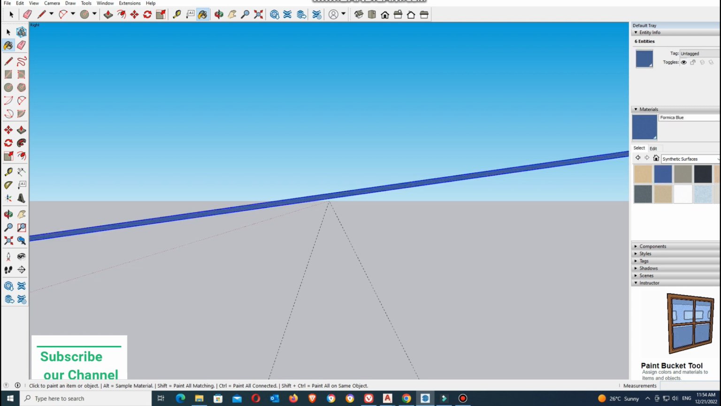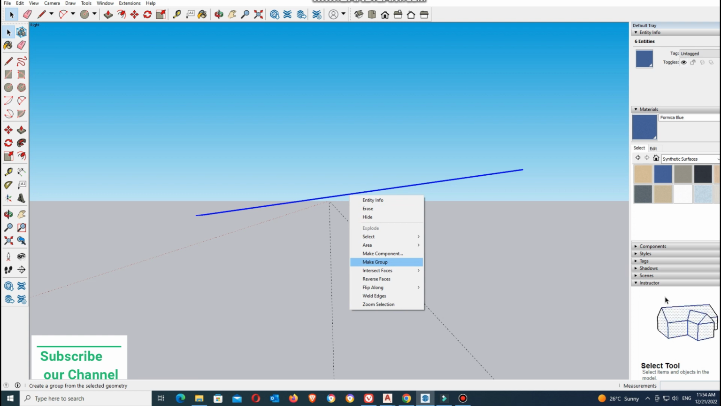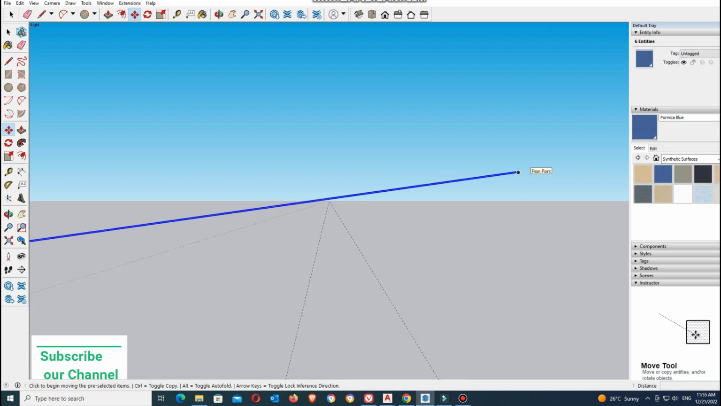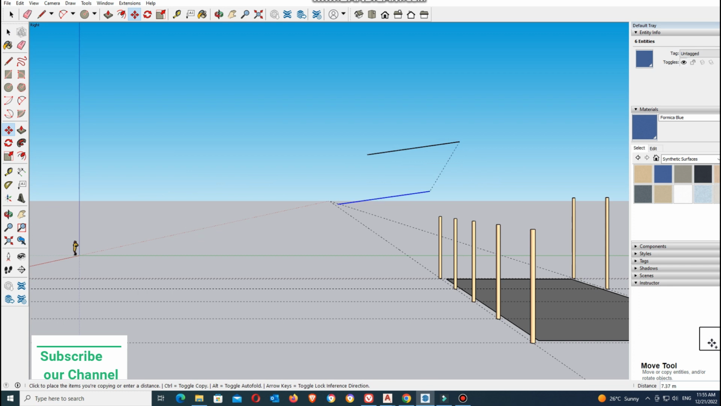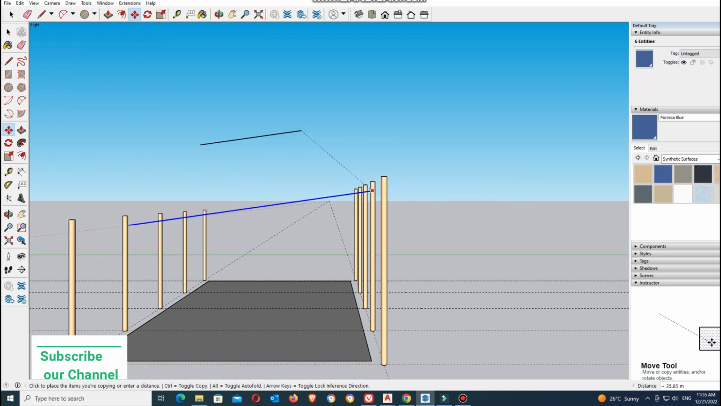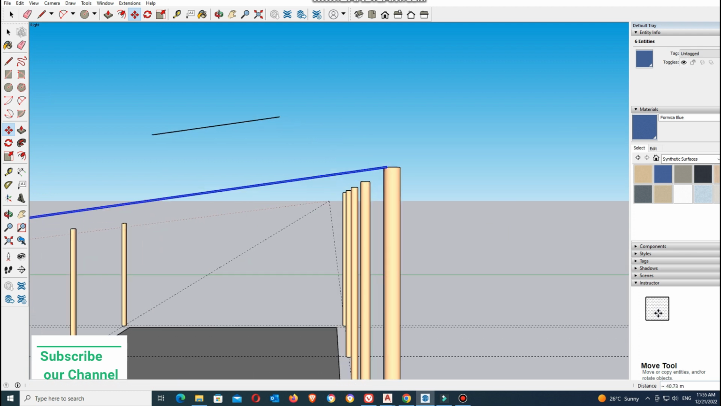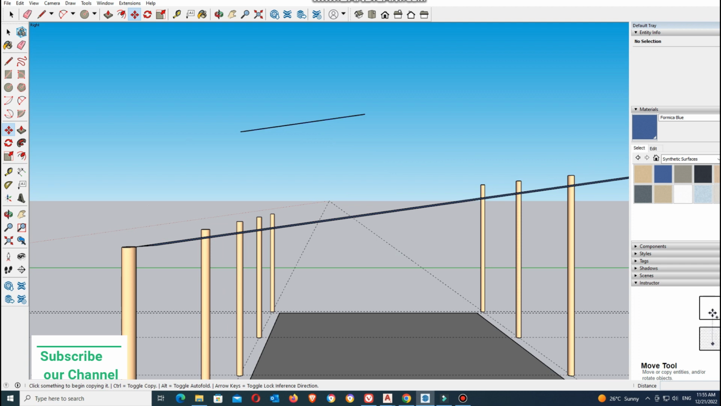Give color as a heavy blue. Copy it, move it to the poles. It's there. Delete this one.